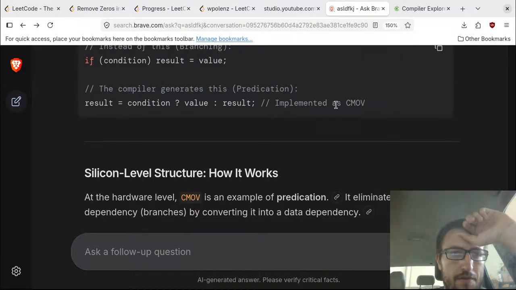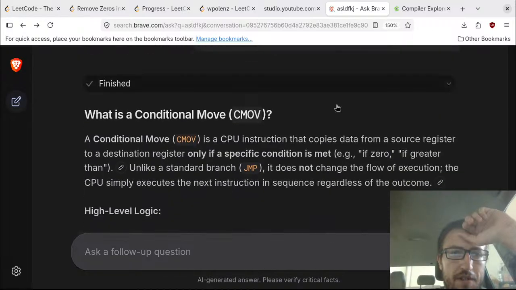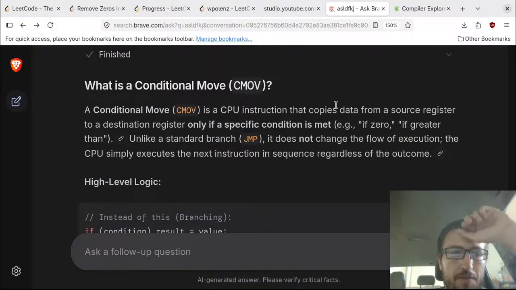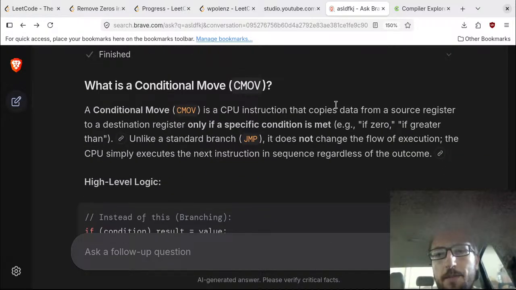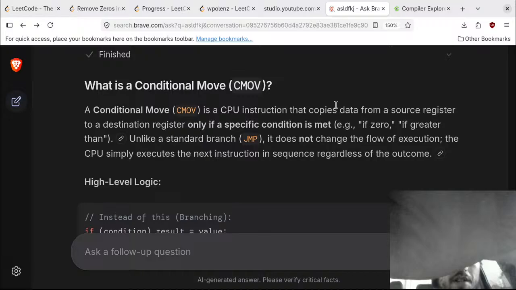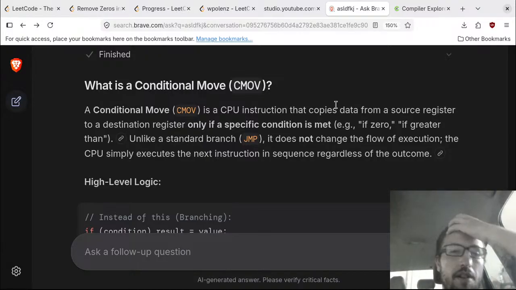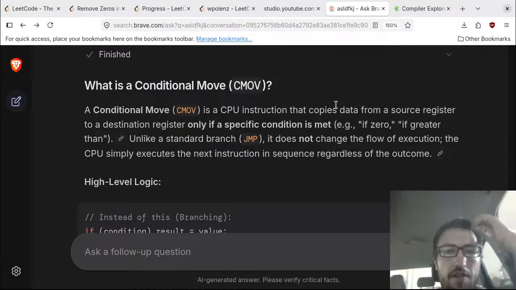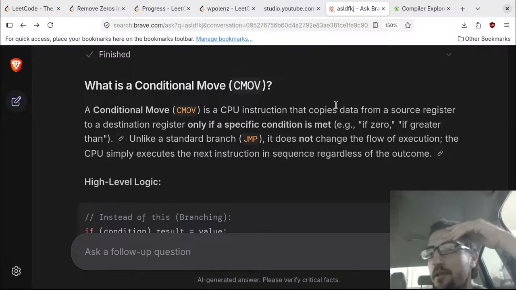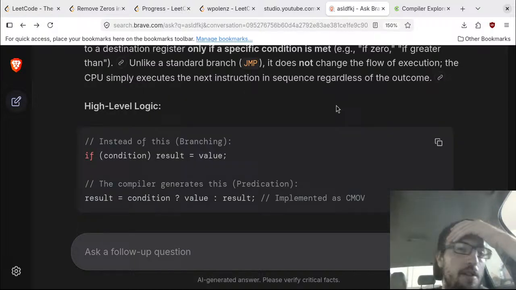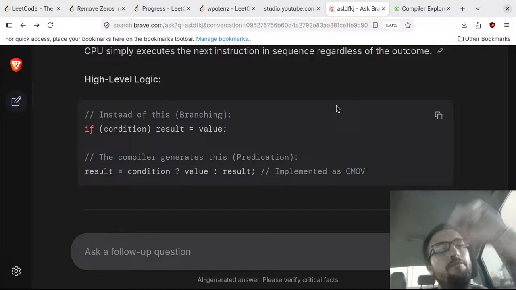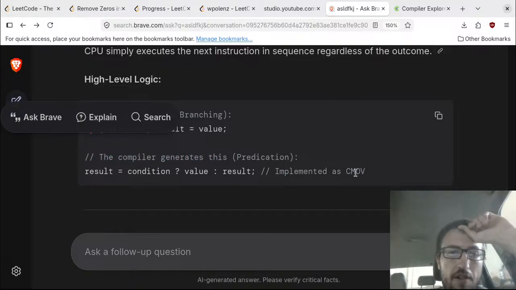So what is this conditional move? Conditional move is a CPU instruction that copies data from a source register to a destination register only if a specific condition is met, if 0, if greater than. Unlike a standard branch jump, it does not change the flow of execution. The CPU simply executes the next instruction in sequence regardless of the outcome. Oh, interesting. High-level logic. Instead of this, branching probably generates this predication. Implemented as CMove.